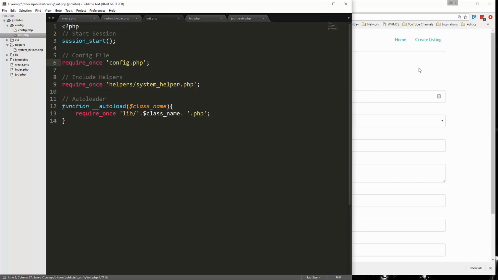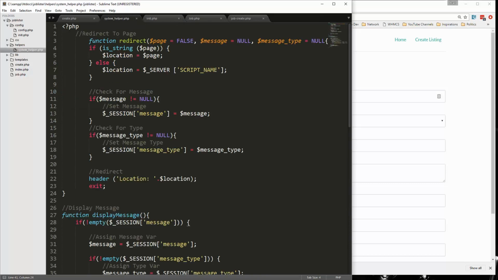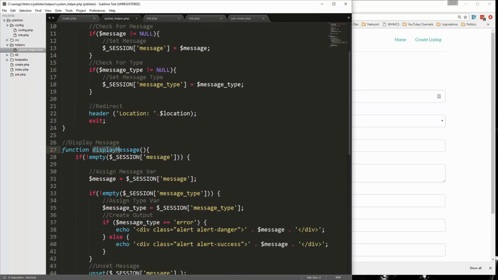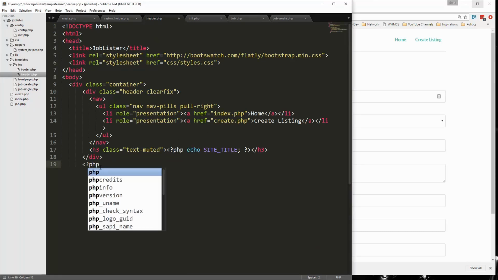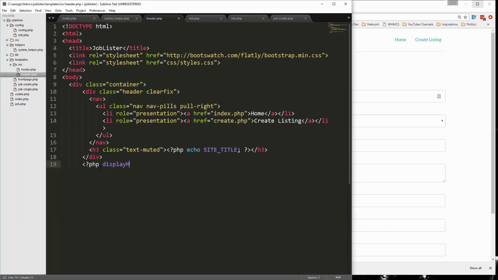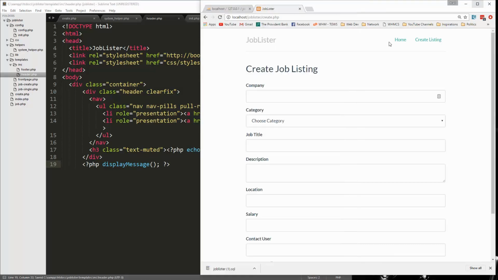Okay, we'll save that. Now, the last thing we want to do before we try it is we need to run this display message somewhere. So we're going to put that right in our header, right at the bottom here. We're going to say PHP display message. Okay, so let's go ahead and try this.